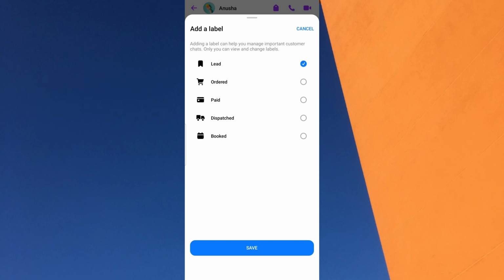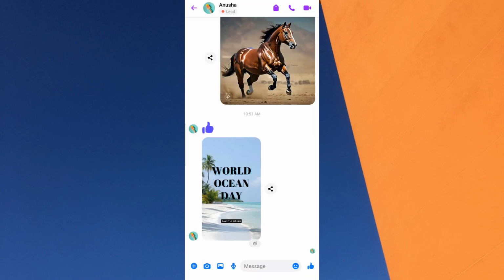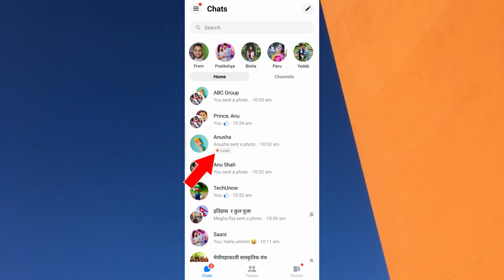After selecting your label, tap on Save to apply it to the conversation. Now, you'll see the label at the top of the chat conversation and in the chat list on the home screen.